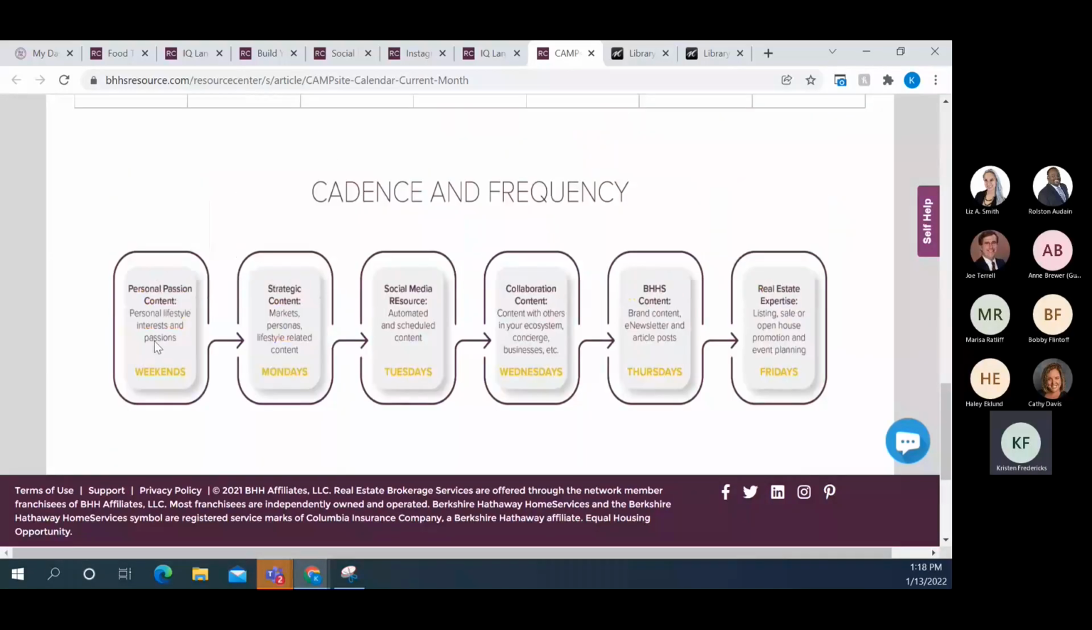They do tell you about your cadence and frequency. Here's what you should do. On the weekends, let's do personal passion content. On the Mondays, strategic content, social media content, or social media resource, collaboration content, so content that goes out to others in your ecosystem. BHHS content, so things that are already developed by BHHS. And then on Fridays, real estate expertise. This is where you're going to want to post, again, things like listings, open houses, sales, testimonials. It can be statistics, anything about that real estate expertise and that local market.